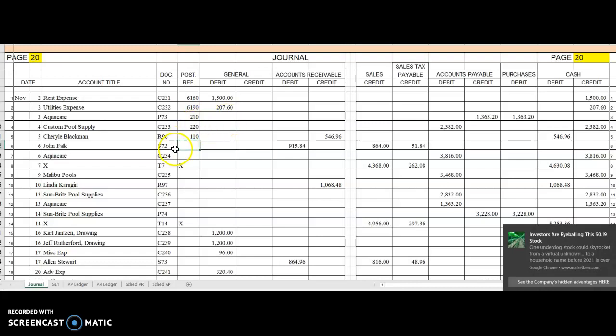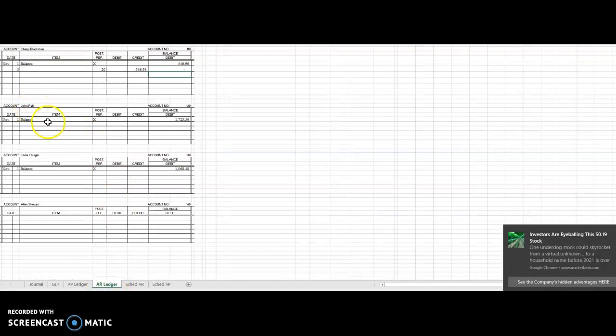We made a sale to John Falk, another one of our customers. The date is the 6th, and the total amount of the sale with tax is $915.84. So we want to go to the accounts receivable ledger, find John Falk. The date is the 6th. It's page 20. So if we sold something to him, we would debit his account.